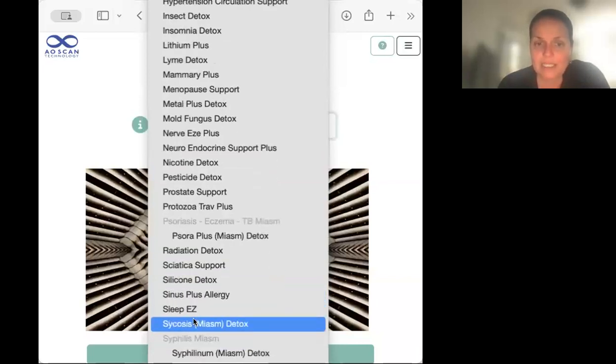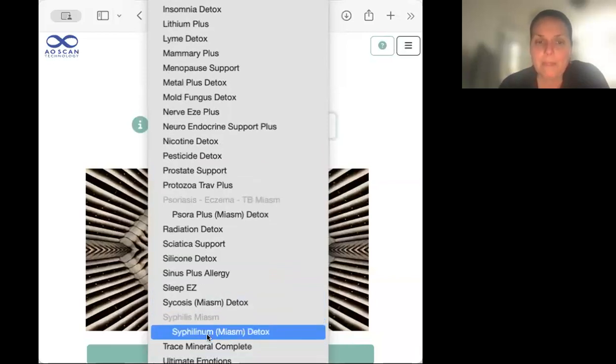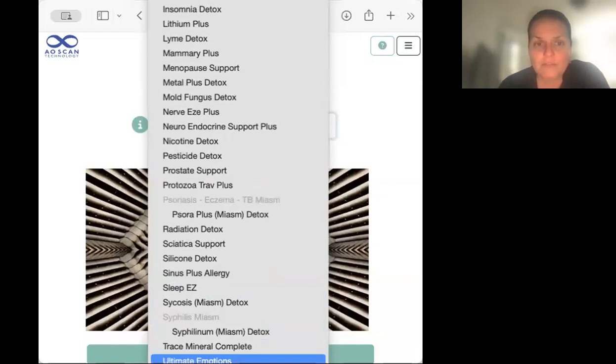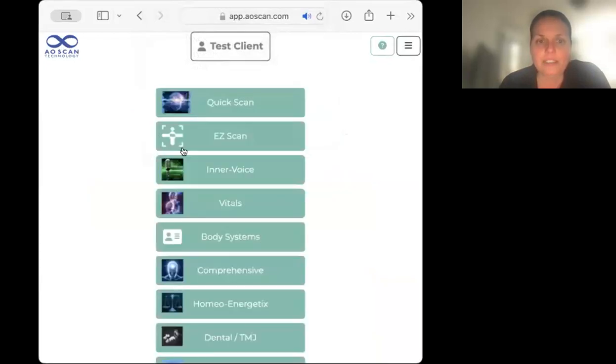Sleep easy. Psychosis is one of the miasms. Same with syphilinum. Those are great. Trace Minerals Complete is the minerals in your body only accepts what it needs. The Ultimate Emotions is all the Bach flowers. And I don't know if you can see the other two off the screen, the three, but it's vaccination detox, Burma detox, and virus detox. So I love this one. And I always incorporate that.